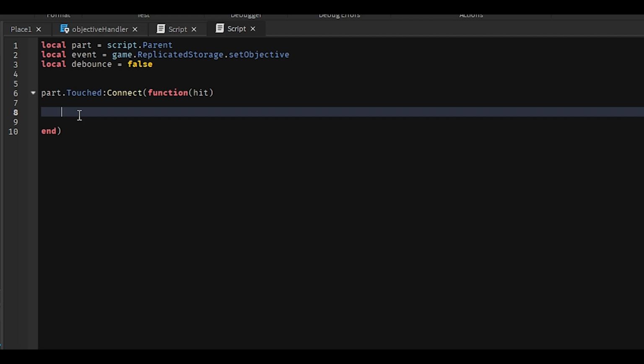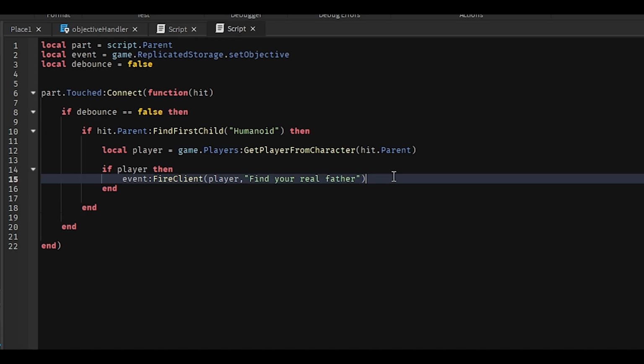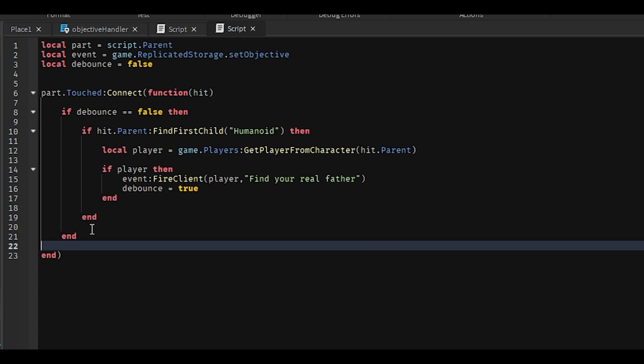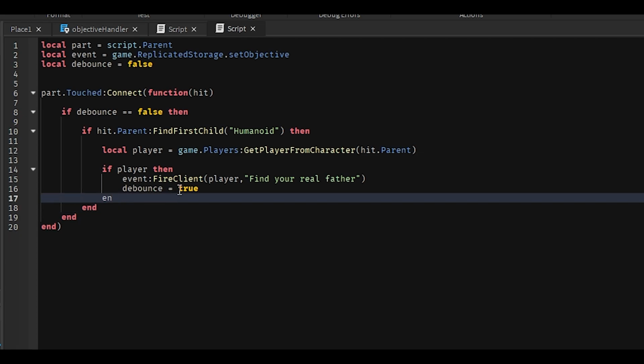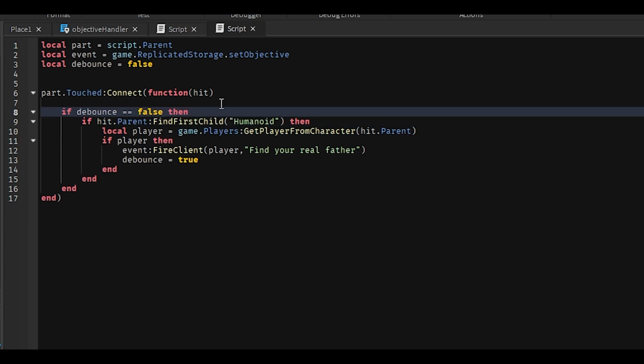And we'll do if debounce == false then. And right here, we'll set debounce = true. So basically, this code won't be able to run, like, it won't spam it. So when it sets the objective, it won't set it again. Just to save on, like, your memory. You don't want to fire an event a million times.